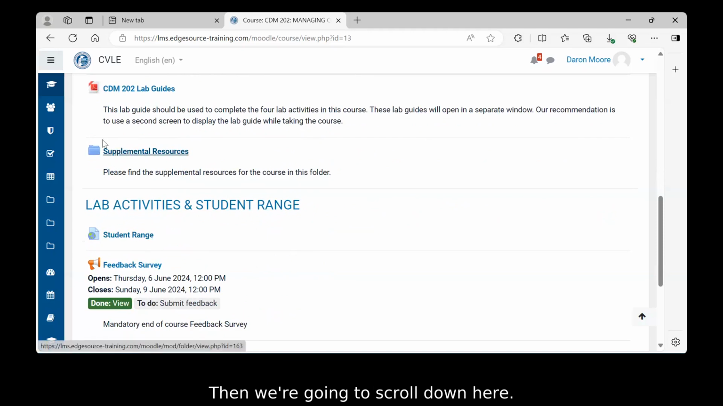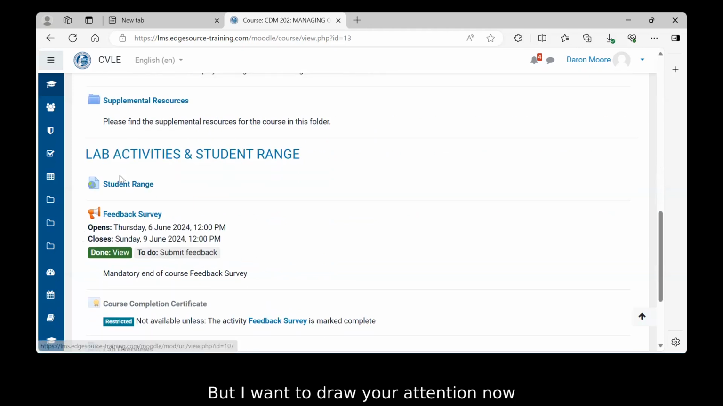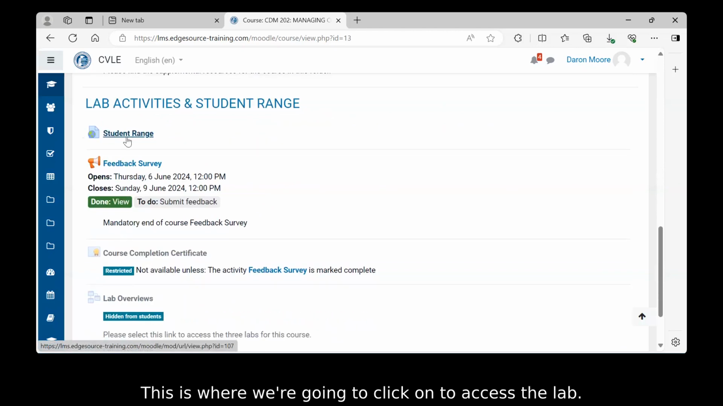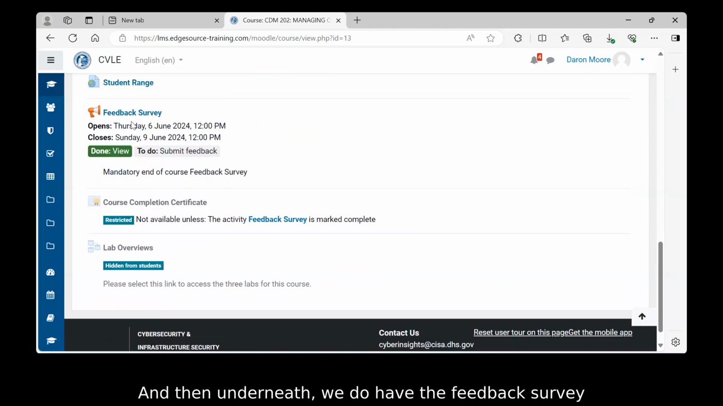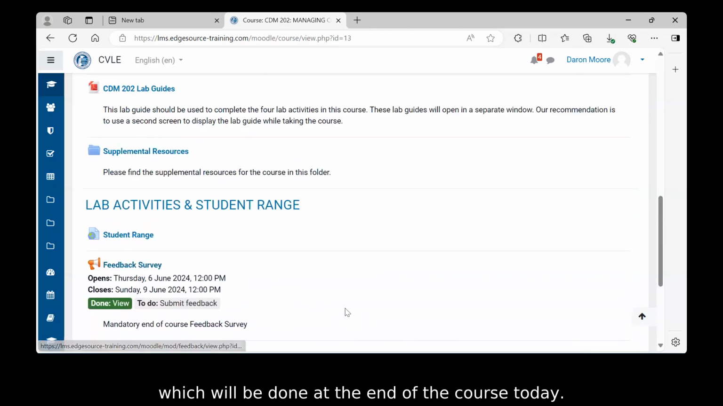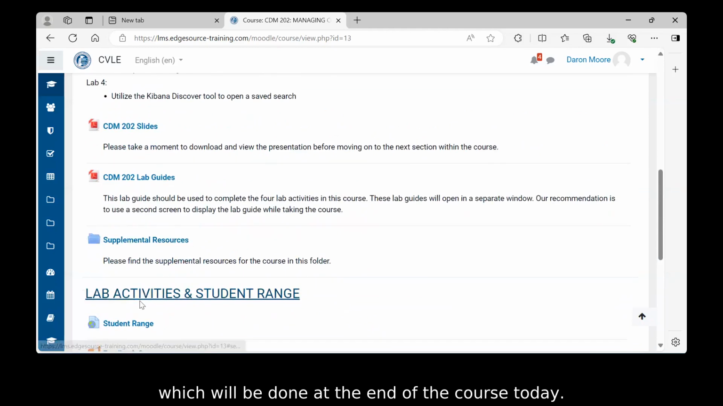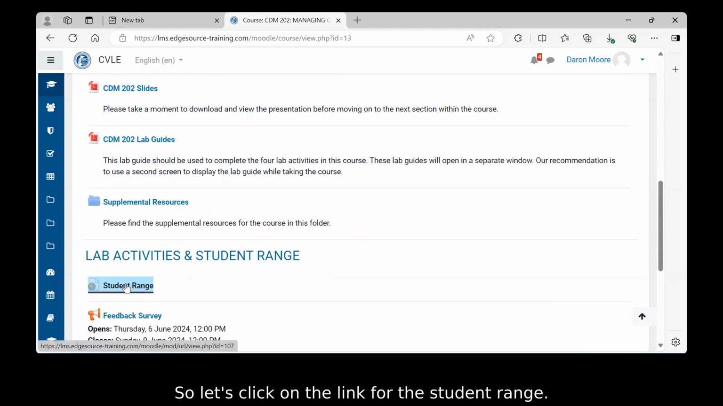Then we're going to scroll down here. Of course, you have your supplemental resources that we mentioned earlier in the course today. But I want to draw your attention now to the student range. This is where we're going to click to access the lab. Underneath, we have the feedback survey, which will be done at the end of the course today. So let's click on the link for the student range.